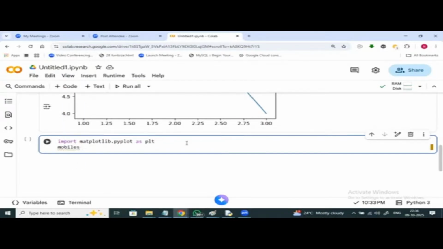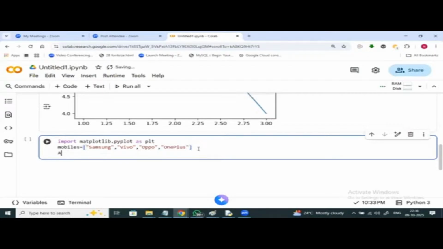particular product, like mobiles, are. Some names I'm taking: Samsung, Vivo, Oppo, OnePlus, some names of the mobiles. How are the sales? For example, last month's sales, August sales. Samsung 45 got sold, Vivo 10 got sold, Oppo 15 got sold, OnePlus 30 got sold. These are the sales of August.